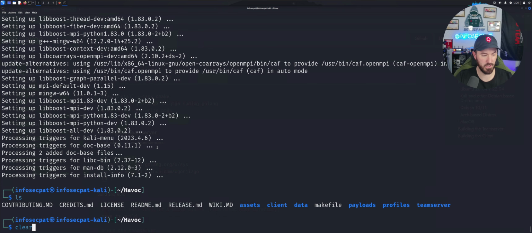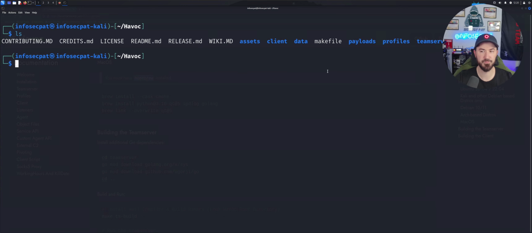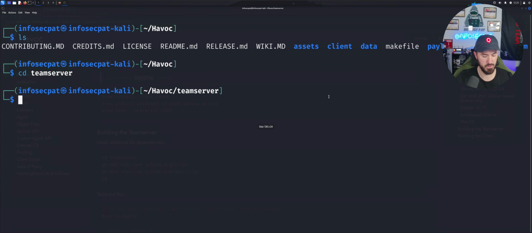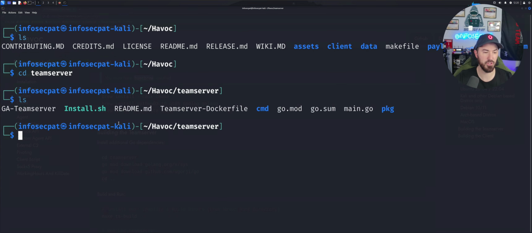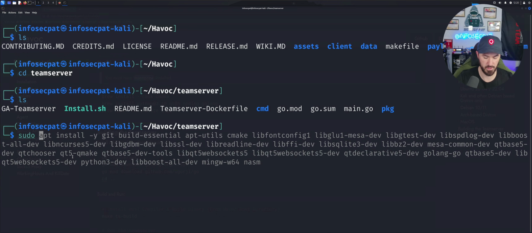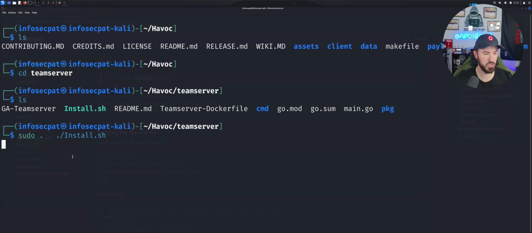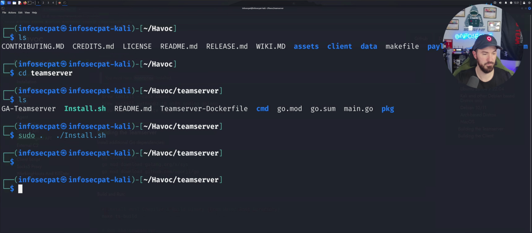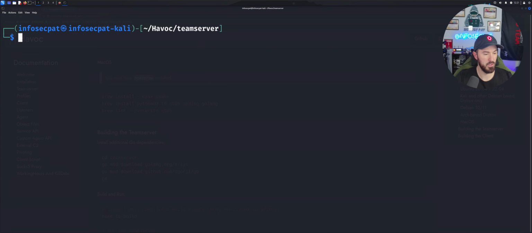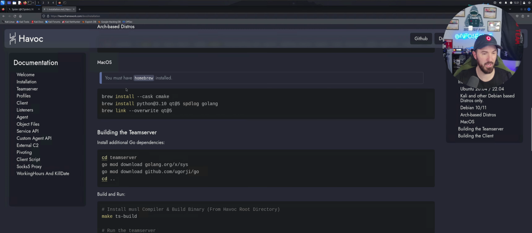All right, let's clear that and ls. So we have the team server. Let's cd into team server. Let's make this a little larger and do an ls. We have this install.sh. Let's just do sudo install.sh and give that a minute and see if it installs. We'll give that a moment. Okay, all right.